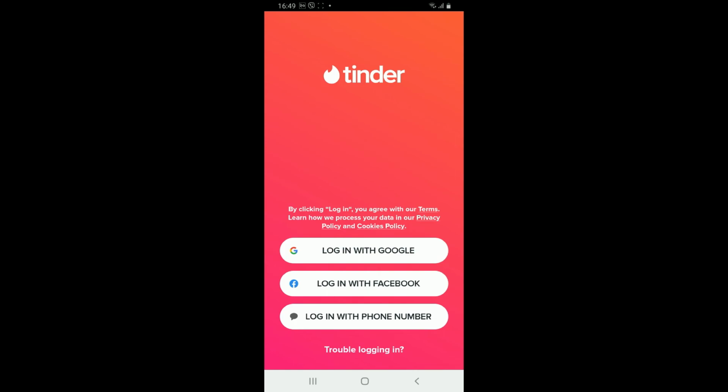So those were some of the steps you can take in order to learn how you can use Tinder on your Android device as a beginner.